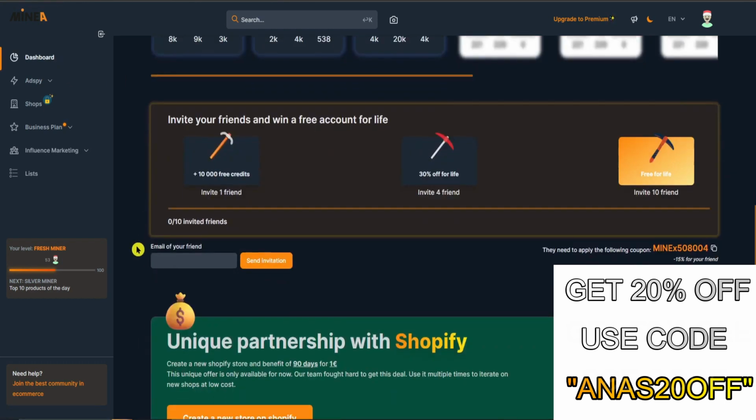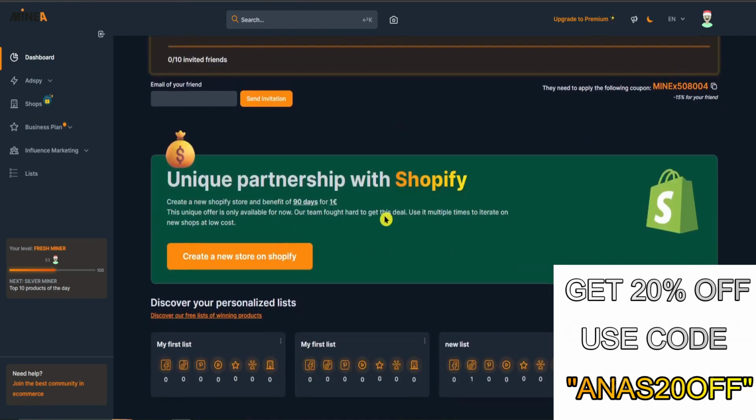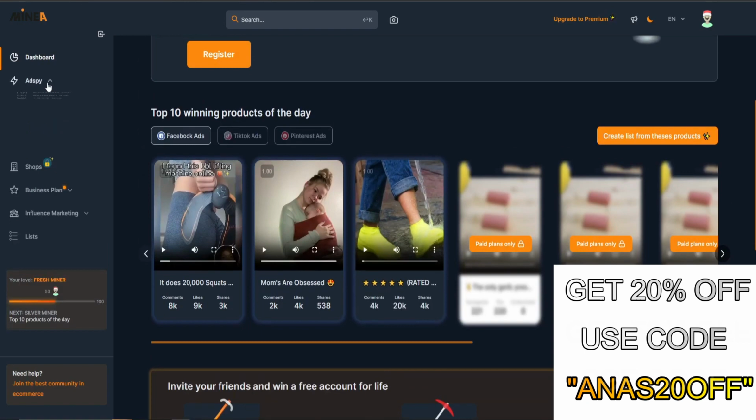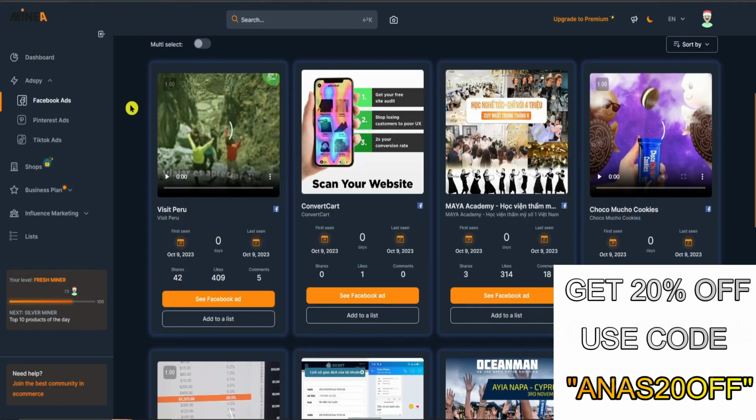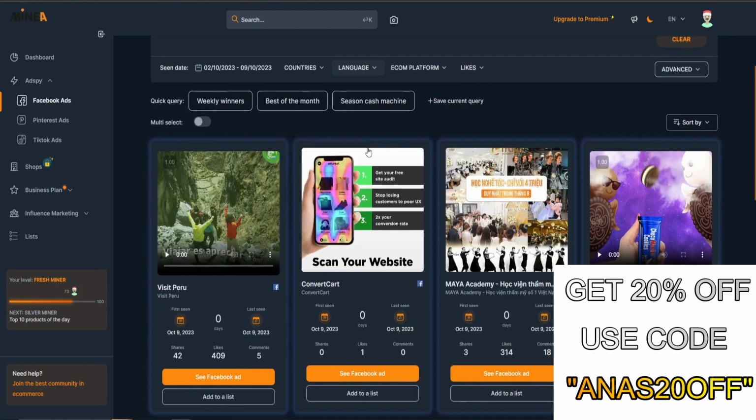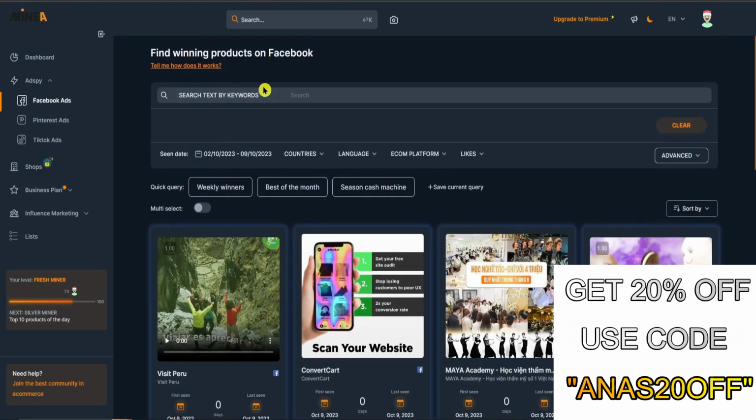When you click here again, you're going to have an option where you can find getting more credits. And then you're going to have adspy here. So you're going to find the Facebook ads. Here would be the Facebook ads that are right now popular, or you can even search here.